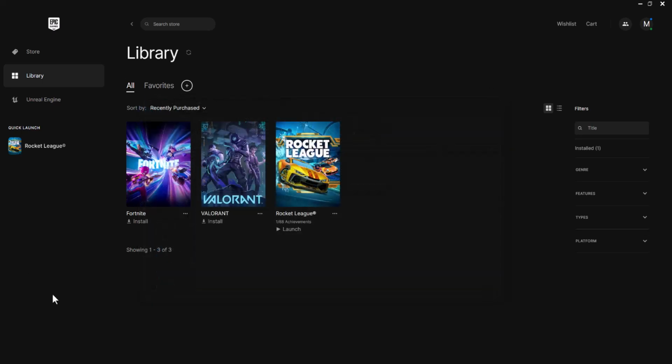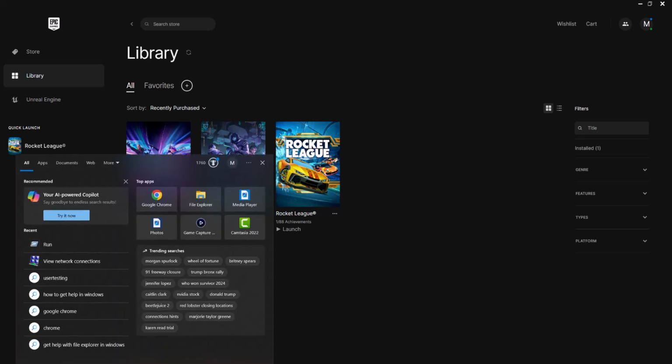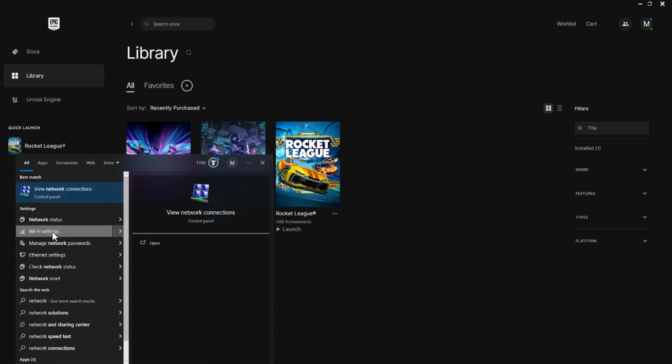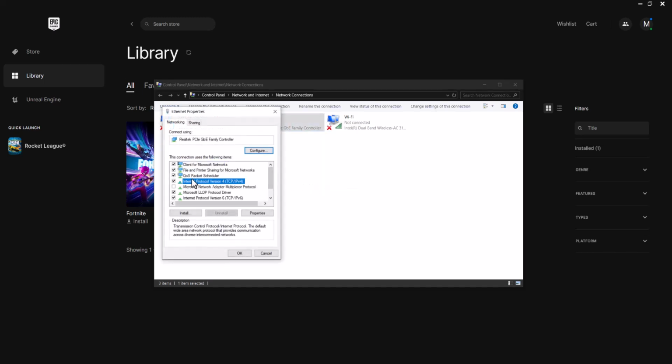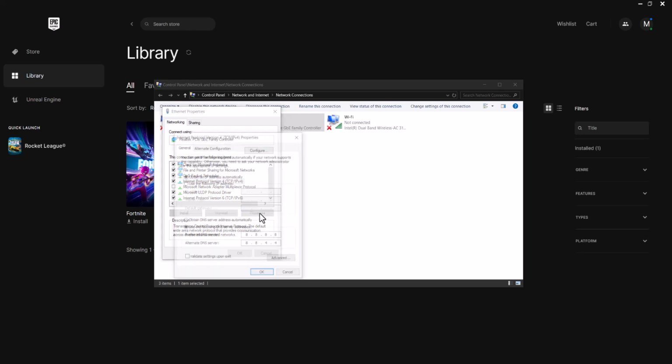The final thing you can do if those didn't fix the network issue is go back into this search bar, write network connections, and get this to pop up. In here, whatever you're connected to, whether Ethernet or Wi-Fi, right-click into that. I'm connected via Ethernet. Click into where it says Internet Protocol Version 4, TCP/IPv4, and click into Properties.